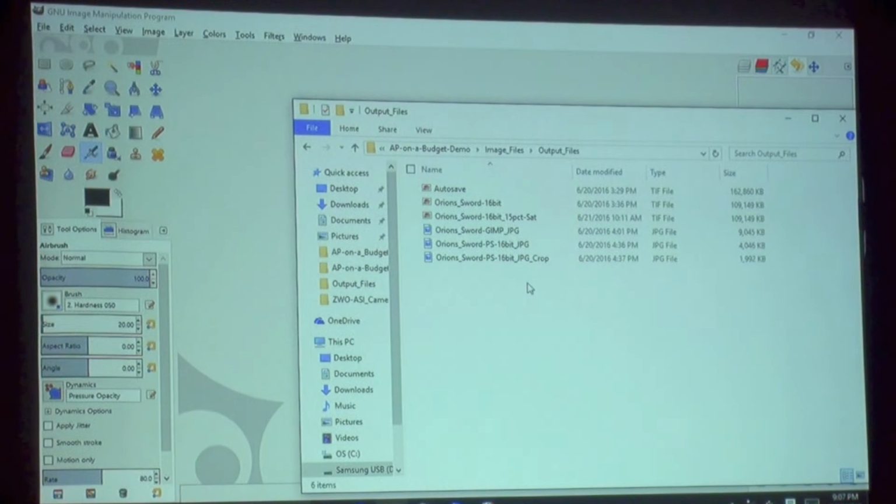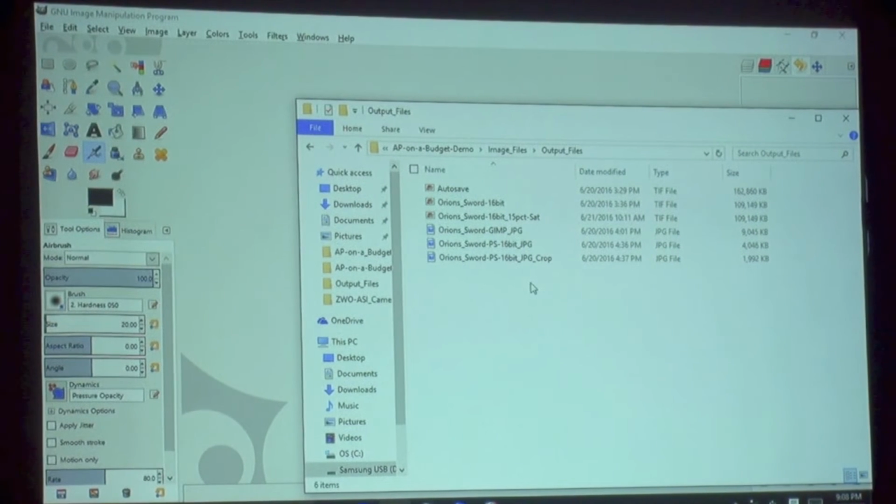Okay, can we get started again? What I've done is I started up GIMP so I can give you an idea of what the curve stretching process is all about.